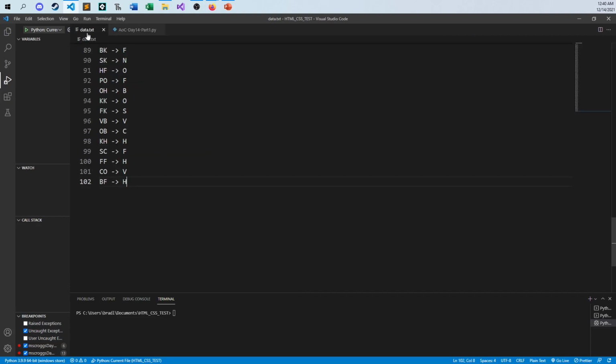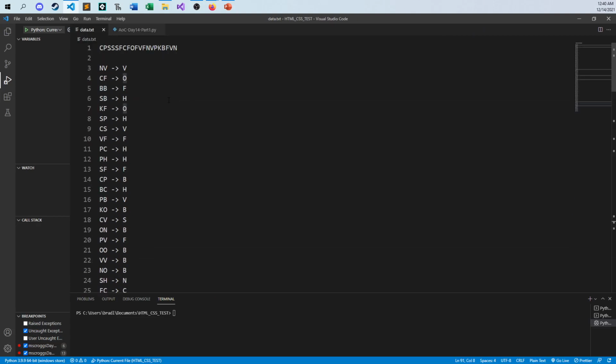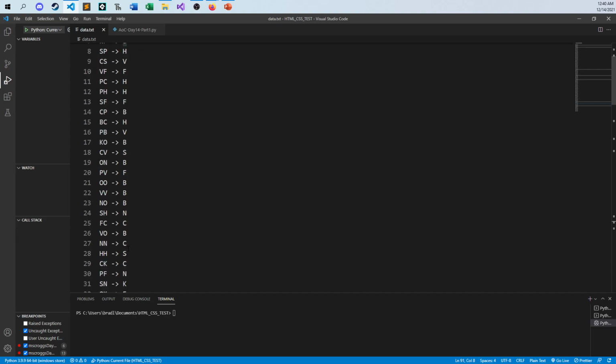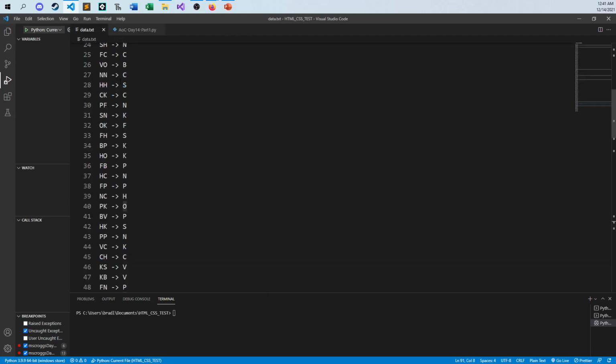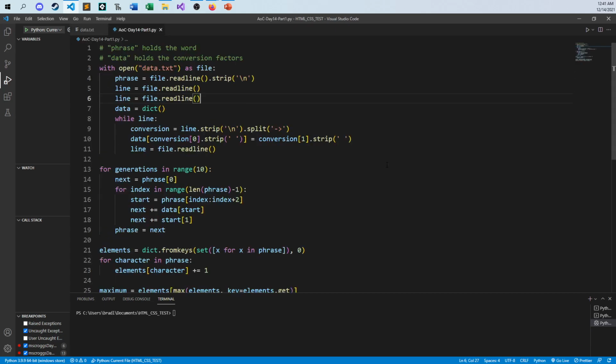So the data comes in looking like this. The first line is the starting string, the phrase, as I call it, and then the second line is empty, and everything else after that are what I call the conversion factors. So I get the phrase right off the first line, strip off the newline, and start a dictionary, where the left-hand side is the key and the right-hand side is the value. It's a dictionary map, the same basic idea as a hash map. And so we're ready to go.